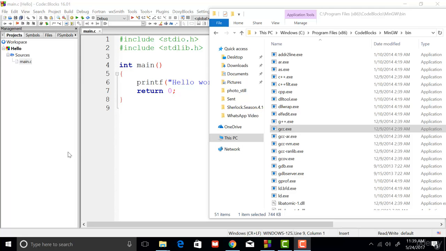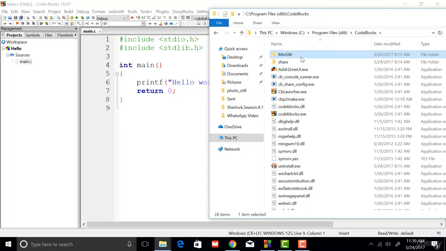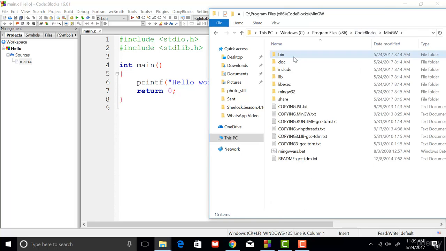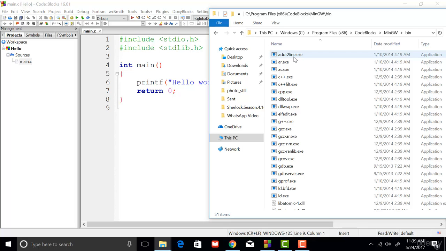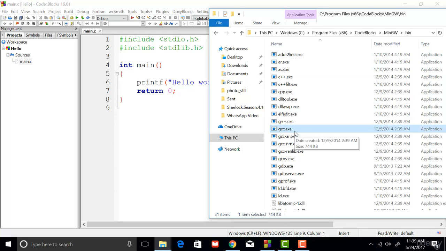Hello and welcome back. In the previous tutorial, we downloaded the CodeBlocks IDE and I showed you how to use CodeBlocks for writing and compiling a C program. We actually downloaded CodeBlocks with the MinGW compiler, and I showed you how MinGW is installed within the CodeBlocks folder. Within the bin directory of MinGW, we have GCC, which is the compiler that compiles our C file.